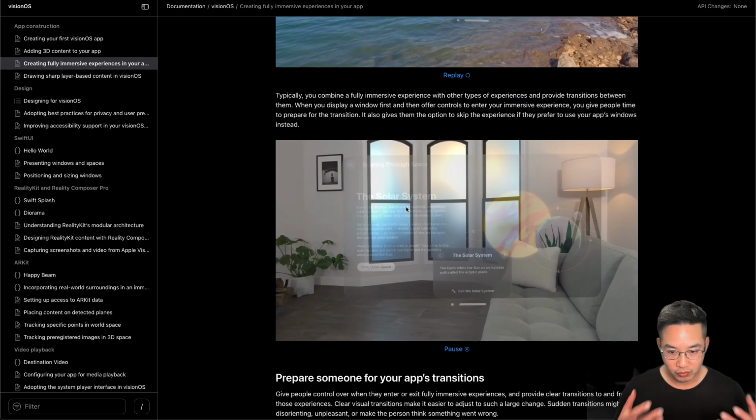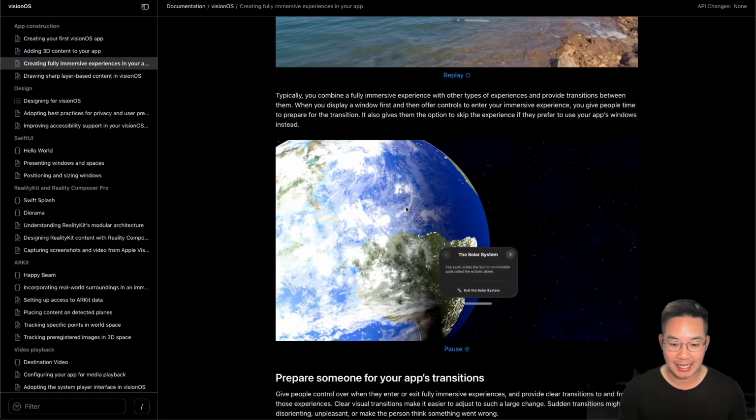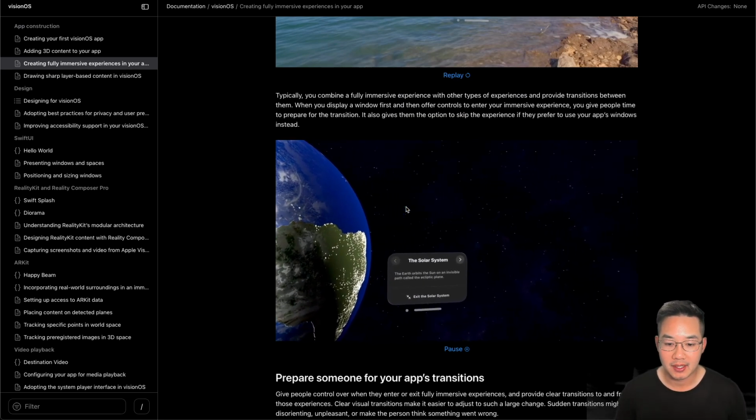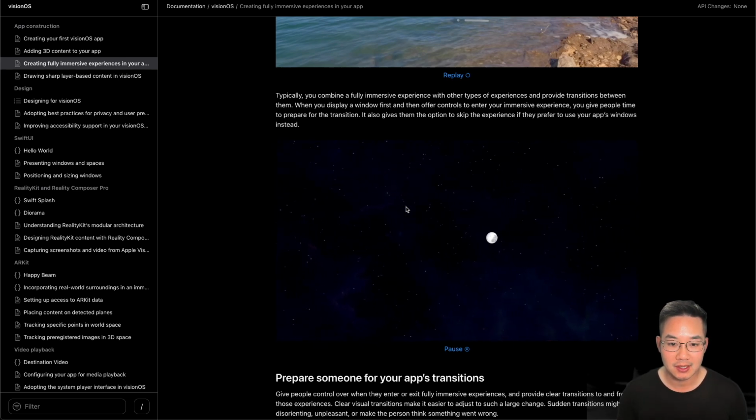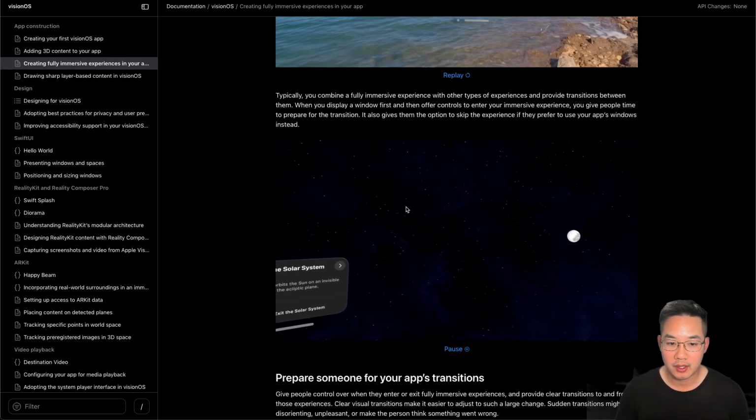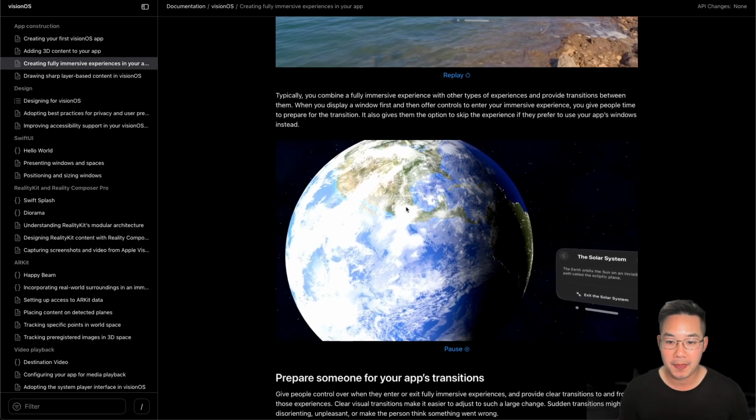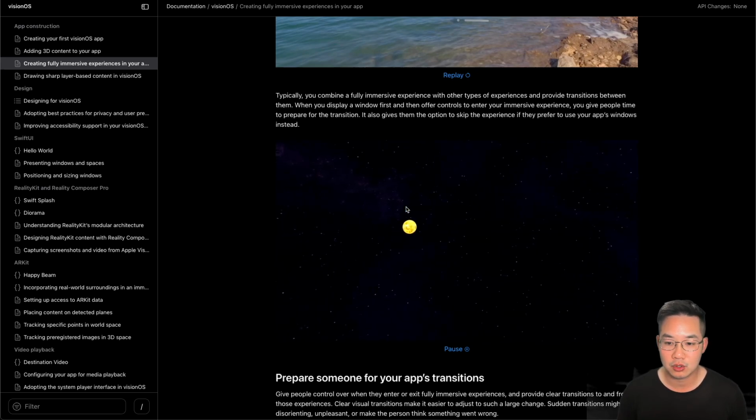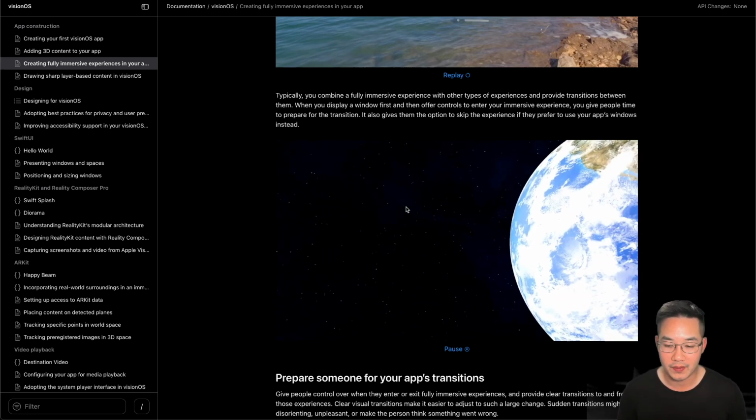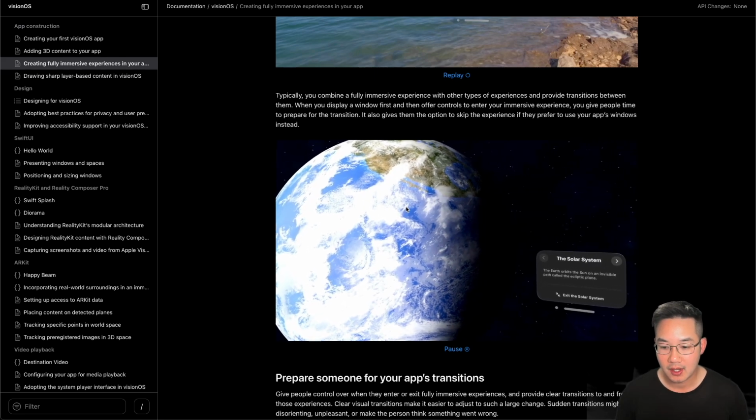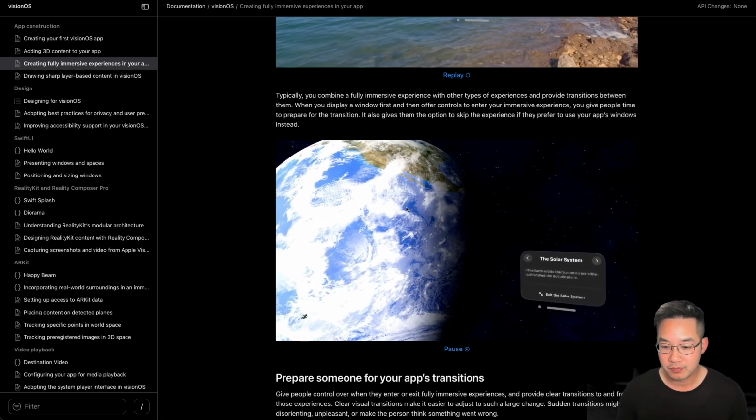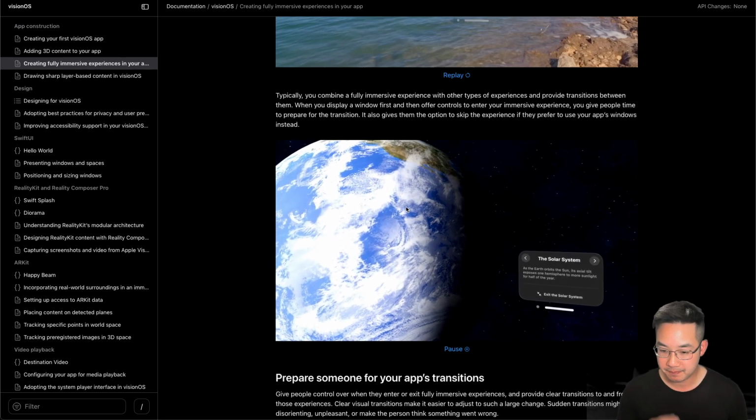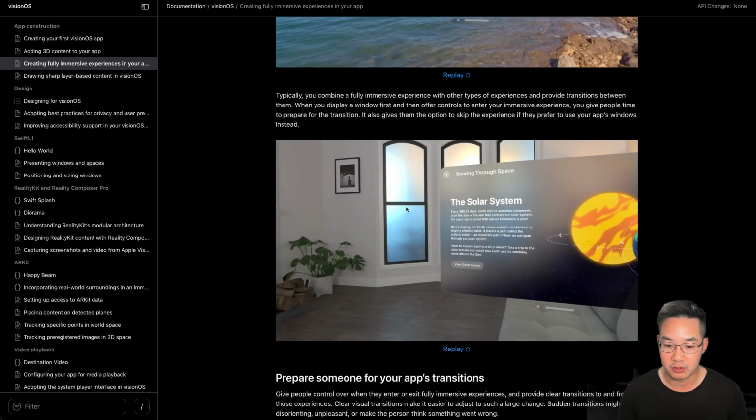Here, in a typical experience, I believe this is Hello World, we will be giving a person a window to turn the immersive experience on and off. That way, the user has full control over what they would like to do. Here we see a window that has arrows to make the Earth and the animations move a little bit.